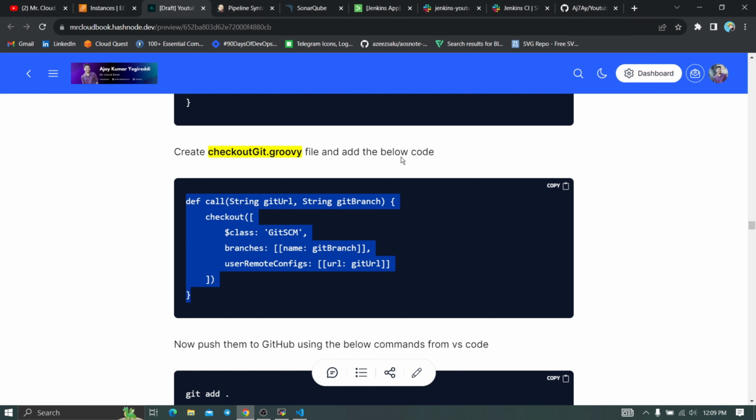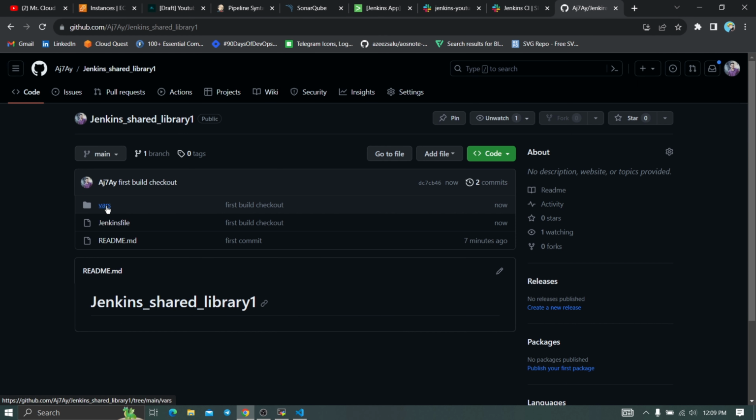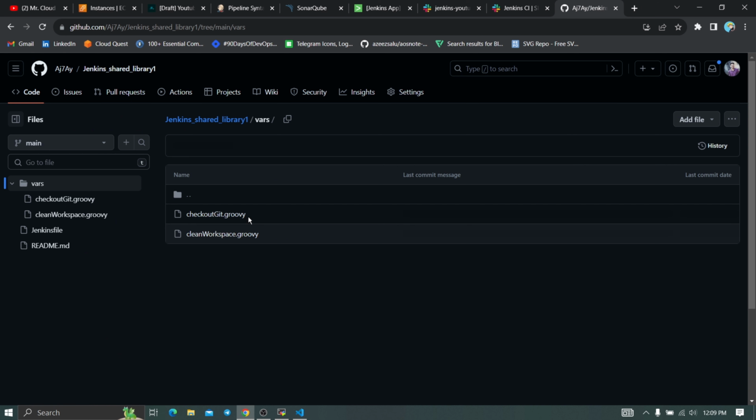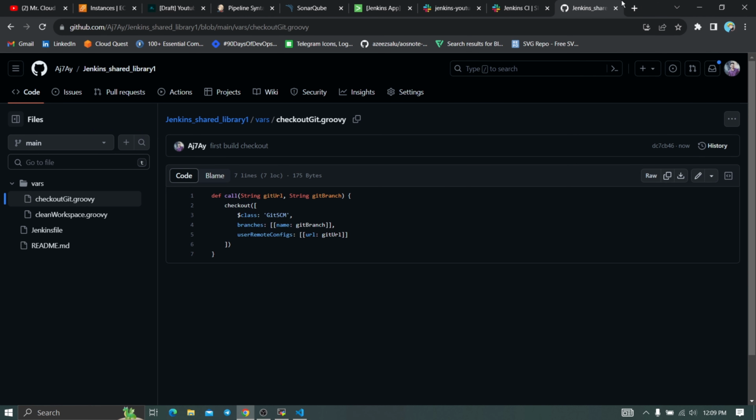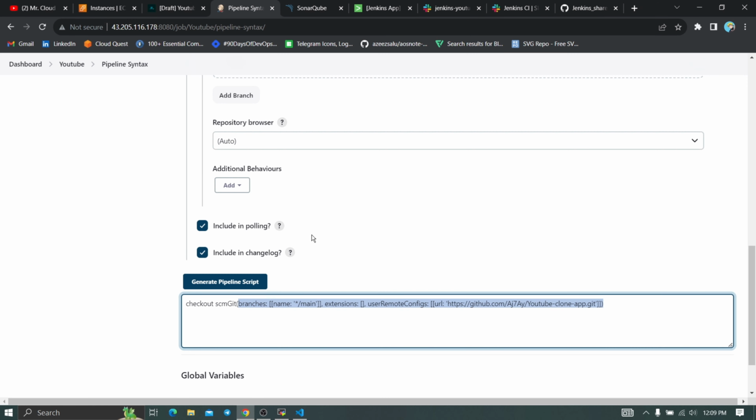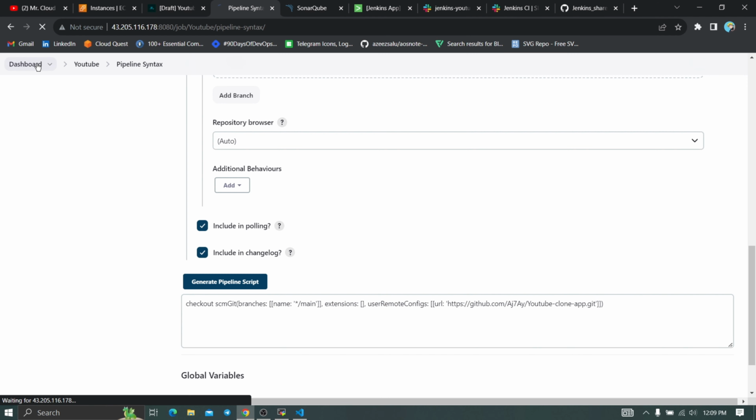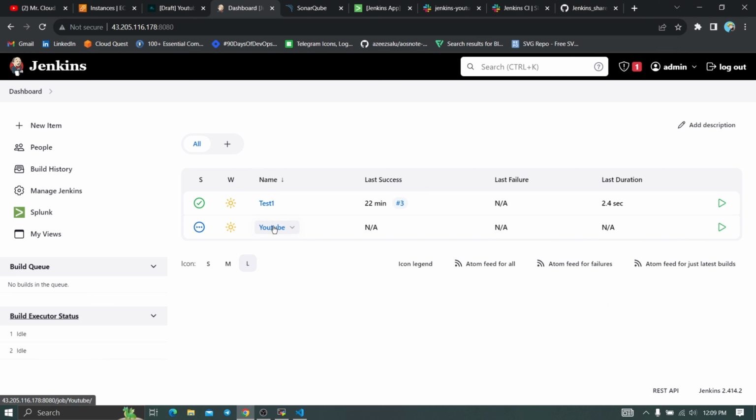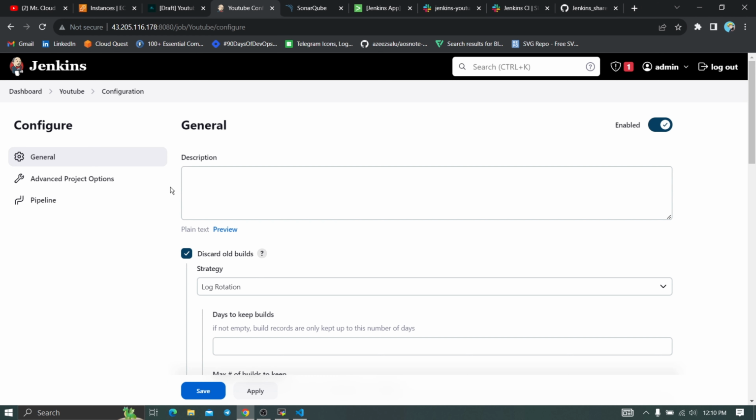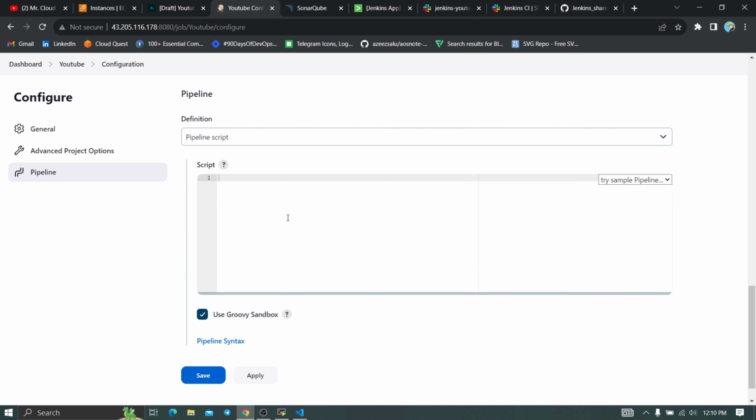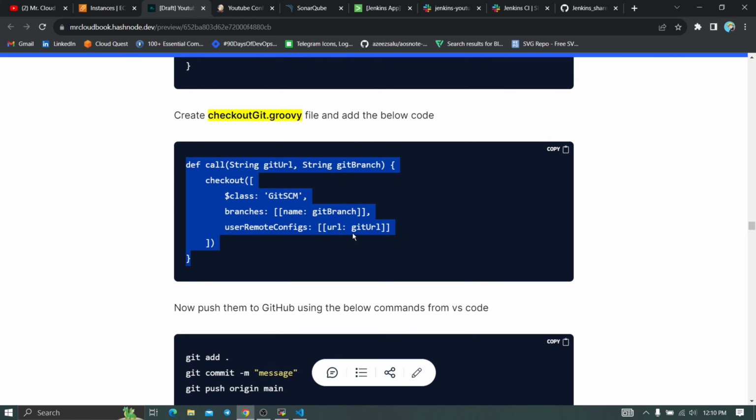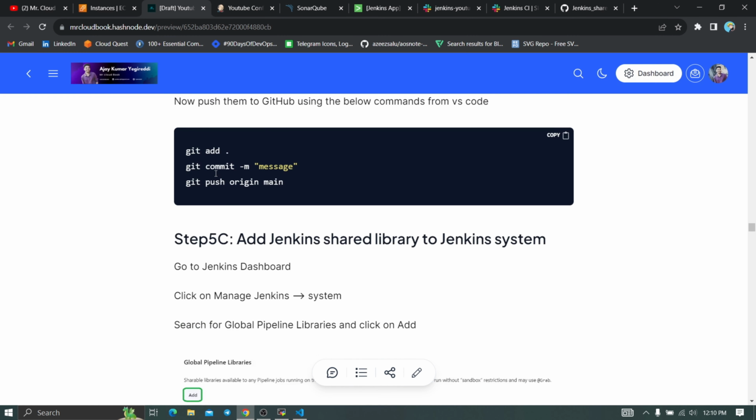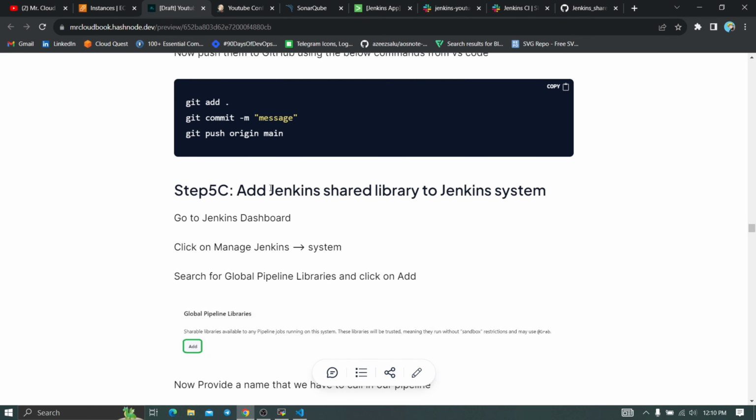If you go back to here, you can see this is the vars folder we created, and this is the checkout groovy. Okay, so you can see everything is done. Go back to your pipeline syntax and come back to your dashboard now, and you have to go to the YouTube job. Click on configure and click on pipeline, and you have to add the particular pipeline here. We already have that one in the blog itself. I don't want to waste the time. So you have to add this, git add and commit, and push origin to push the files.